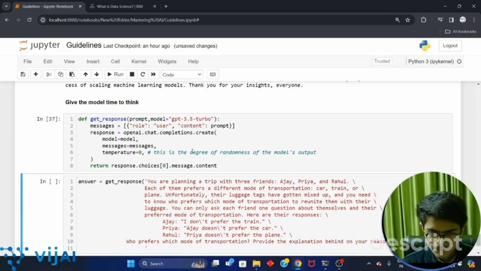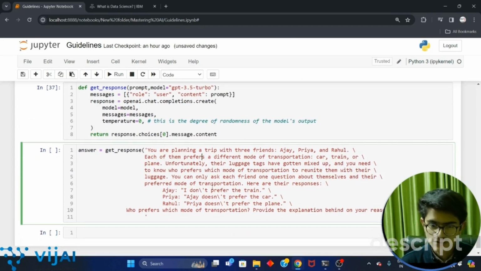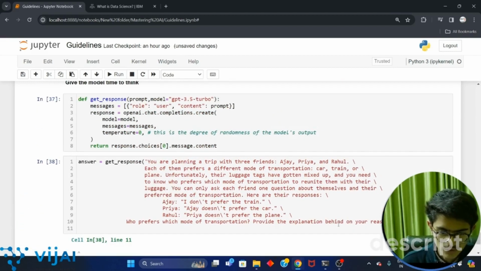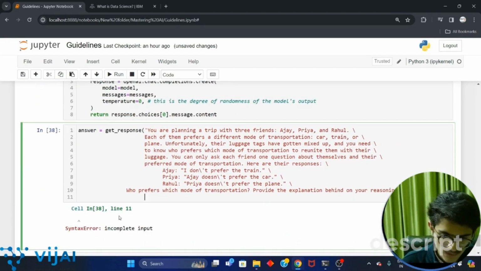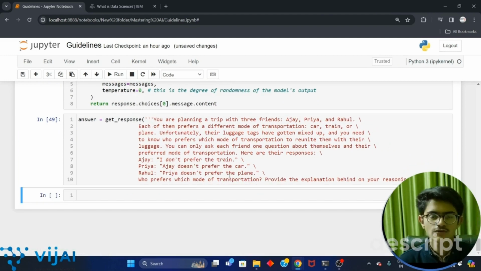Let us run this one. I've given a simple mystery here: you are planning a trip with 3 friends, Ajay, Priya and Rahul. You can only ask each friend one question about themselves and their preferred mode of transportation, and the responses are given here. Who prefers which mode of transportation? Provide me the explanation behind your reasoning. Okay, simple. Okay, there is some kind of an error here at line number 11. I've resolved the error now.